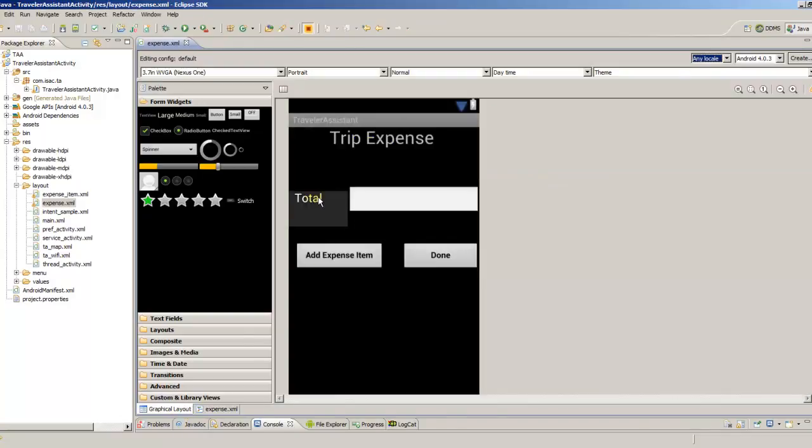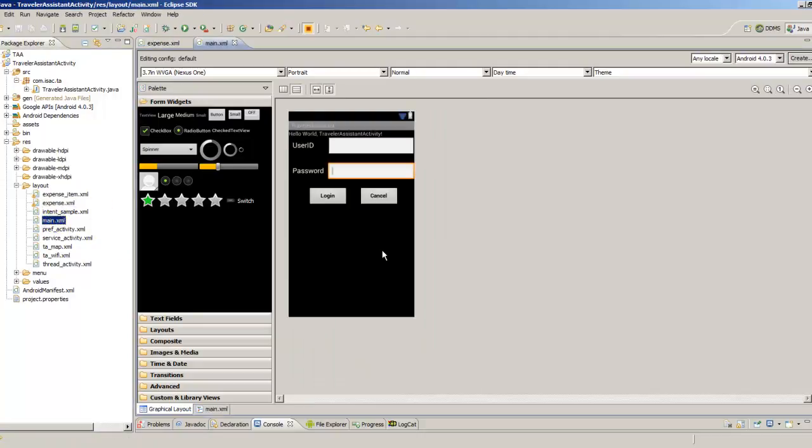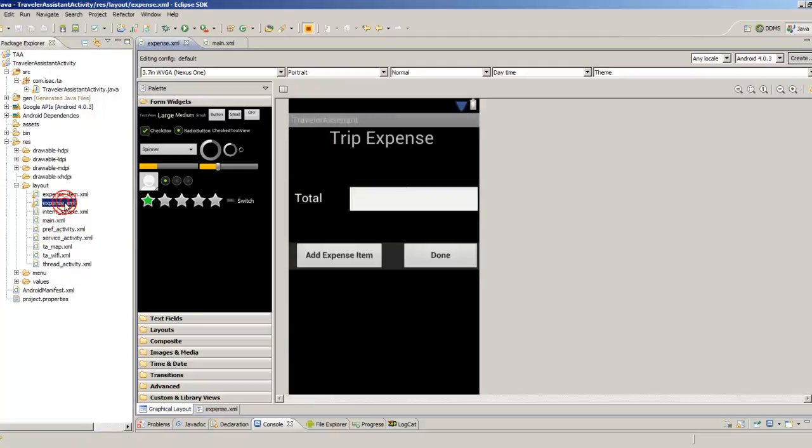Here you just have to create a text view, an edit text box, and these two buttons. This will display the total expense done by the user, and when you click this, it will take you to a new screen which will allow you to add new expenses. And when you are done, it will come here, and when you click done again, it takes you to the main screen. And if you remember, our main screen looks something like this. Okay, so let us go back to the expense.xml.